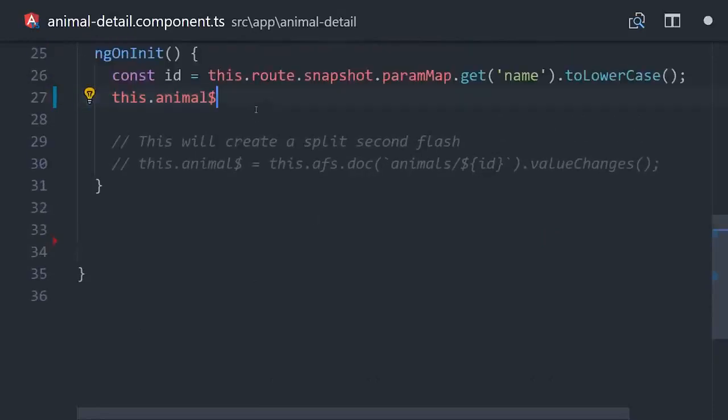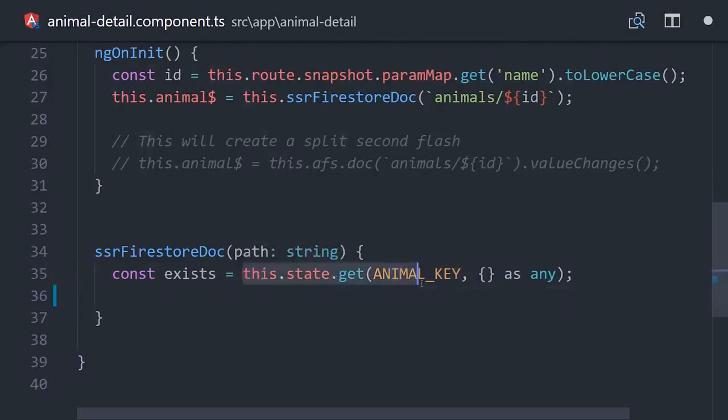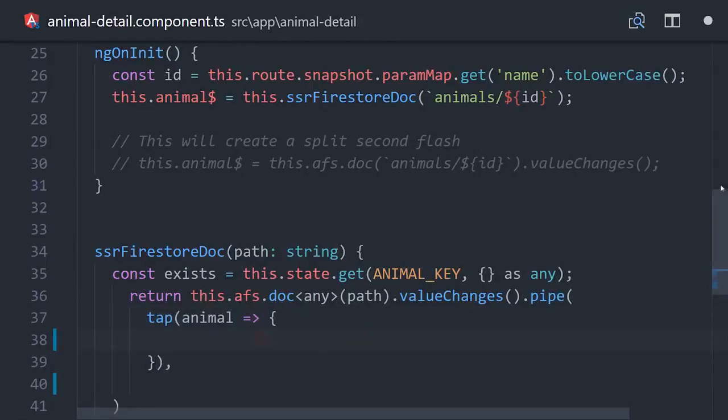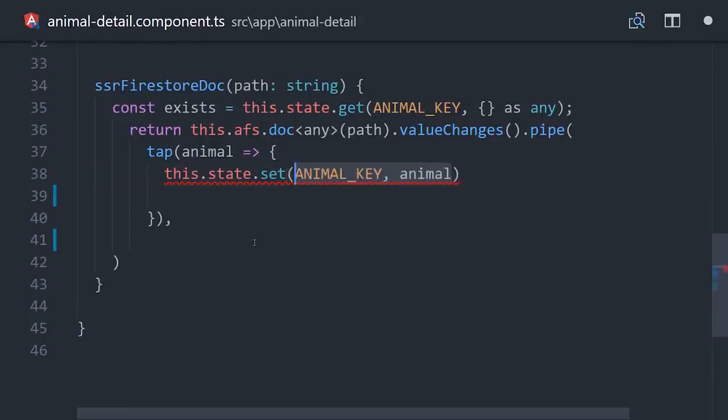And then I'm going to define this as its own isolated method so you can reuse it if you have use for this in your own app. So what we're going to do in this method is first check if a document already exists. This should always return false on the server. It takes the key we define as the first argument and then a default value as the second argument. And just like we did before, we'll get our Firestore document as an observable and pipe in the tap operator. But this time we will set the animal key with the document data. And we can also set our meta tag values here like we did before.